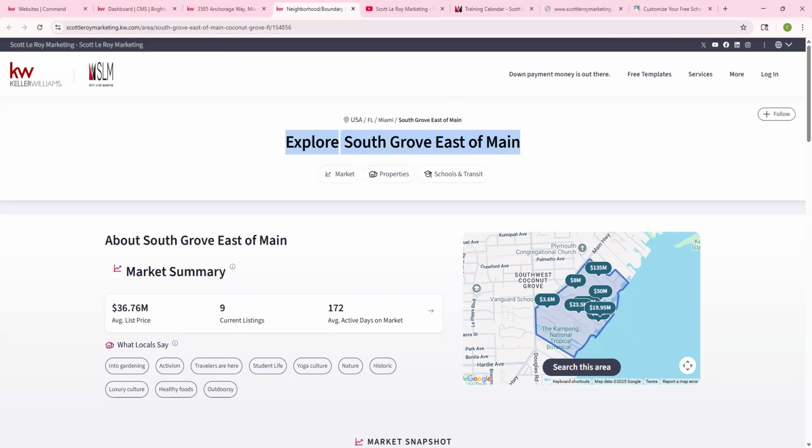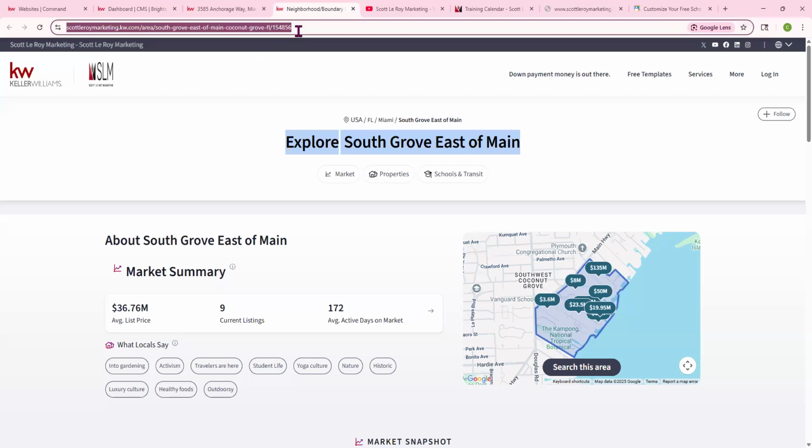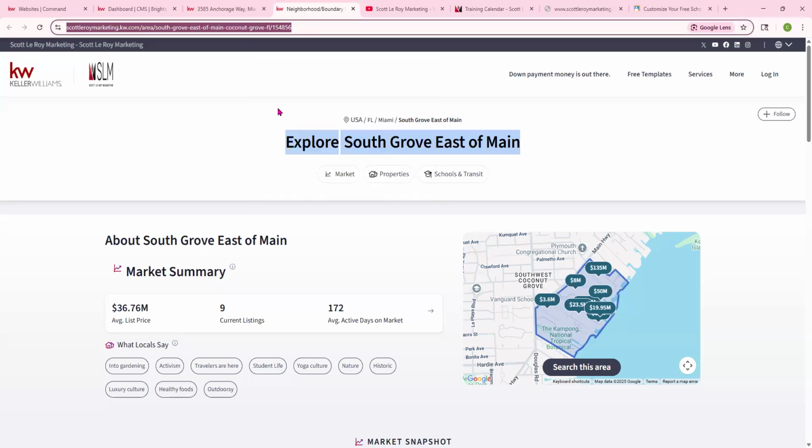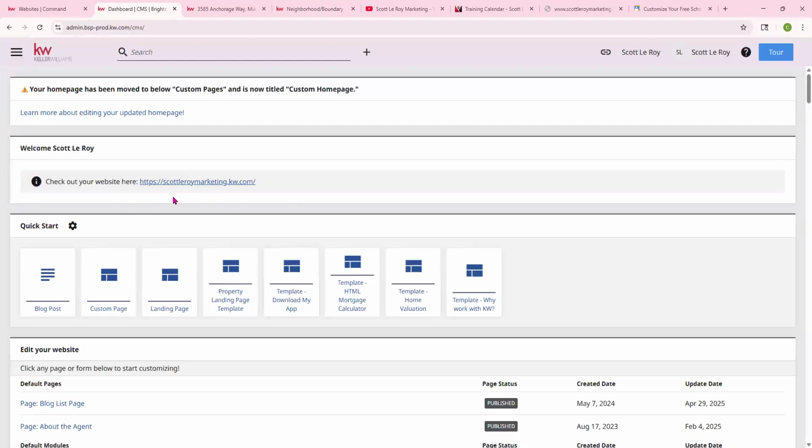Okay. So for this next page, we're going to use this Explore South Grove east of Main. And we're going to copy this URL. So I'm going to go ahead and right click and copy. And the next thing we want to do is go back to our dashboard, and this time we want to hit a custom page, okay? So again, another custom page that has no information on it. It's not a template. So we're going to go ahead and click that.